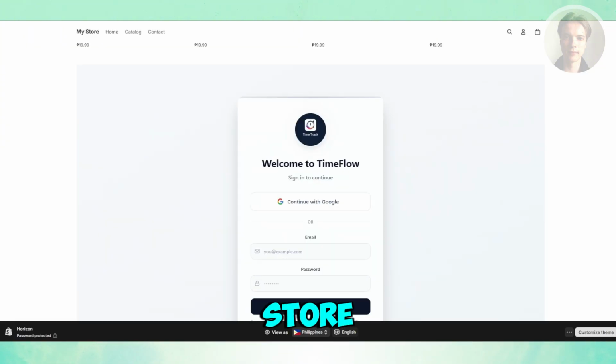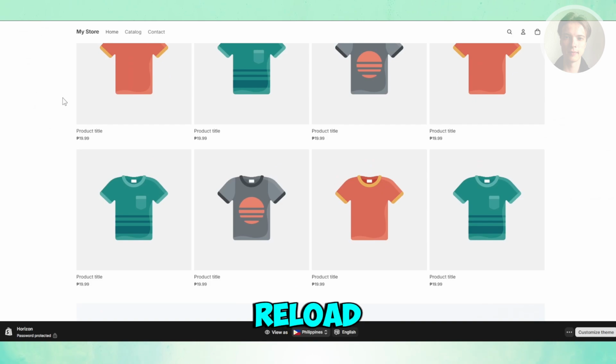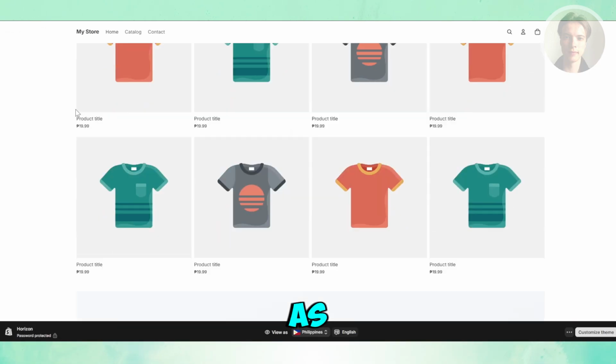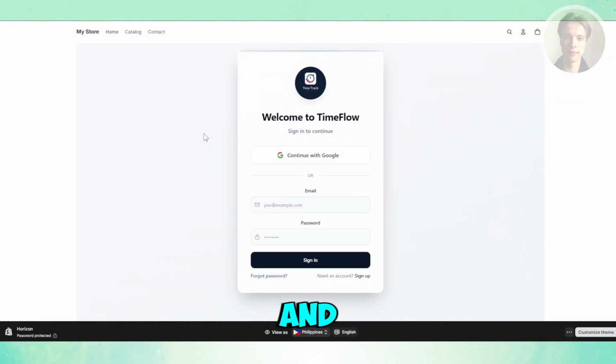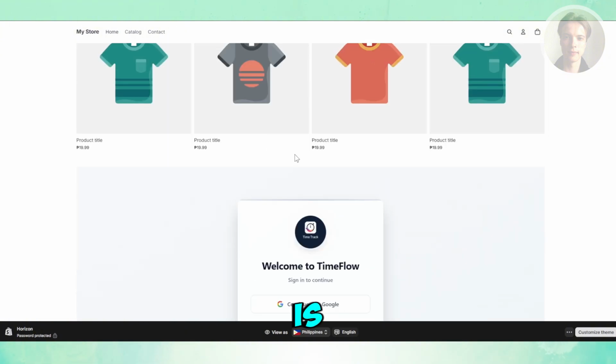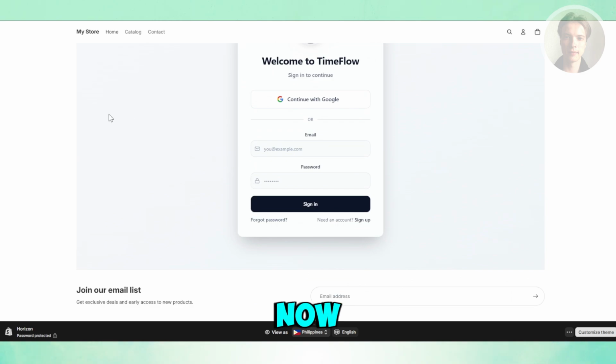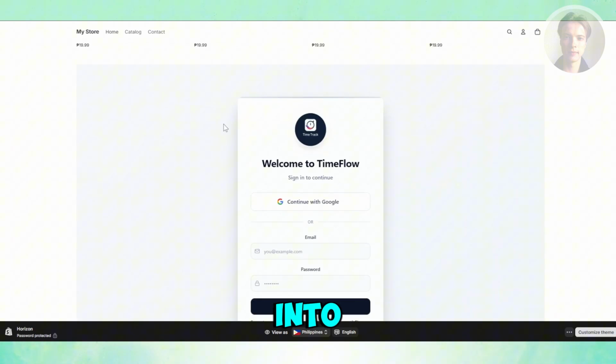Go to our store. Let's reload this one. As you can see, at first it might not appear immediately, so just reload your page again and again until it appears. And as you can see, this is our app that is now showing in our shop. And that's about it.